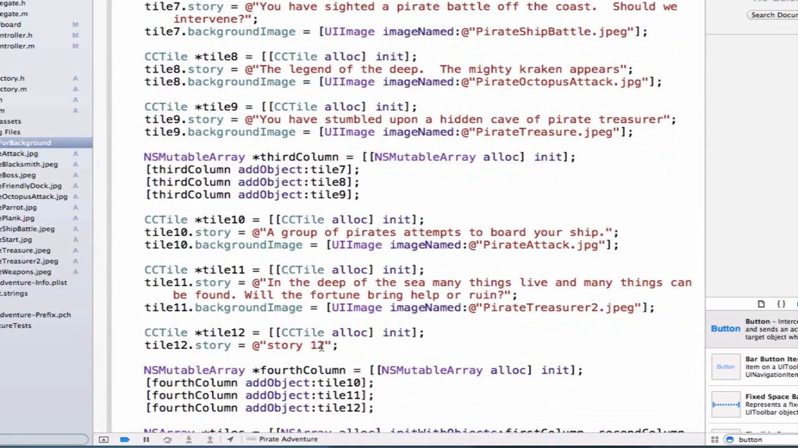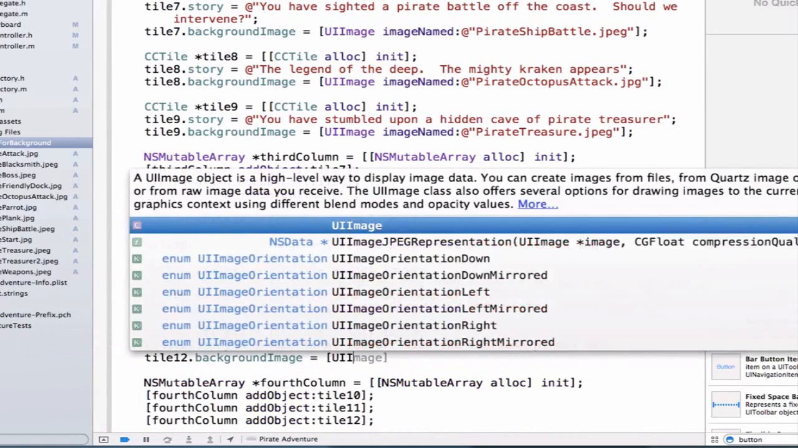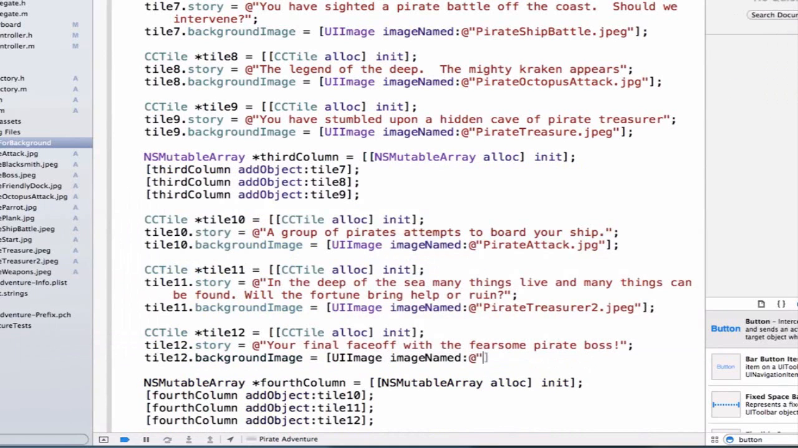And finally, let's do tile 12. This will be the fight with our boss. So we're going to say, your final face-off with the fearsome pirate boss! And let's add an exclamation point. This is our final battle. We'll be able to say tile12.background image is equal to UI image, image named, at quote, pirate boss.jpg.